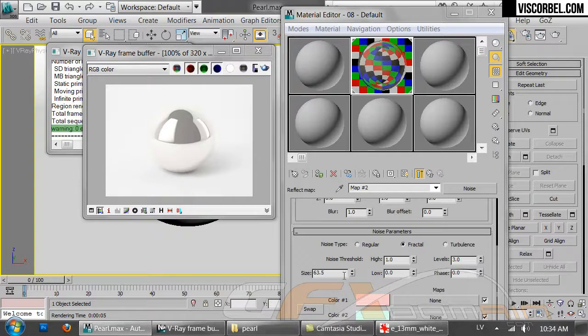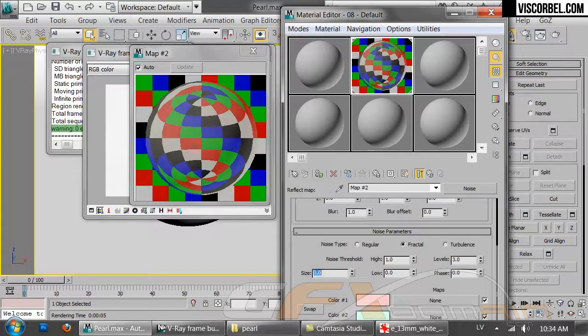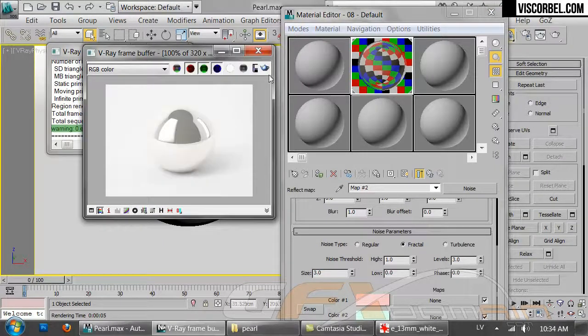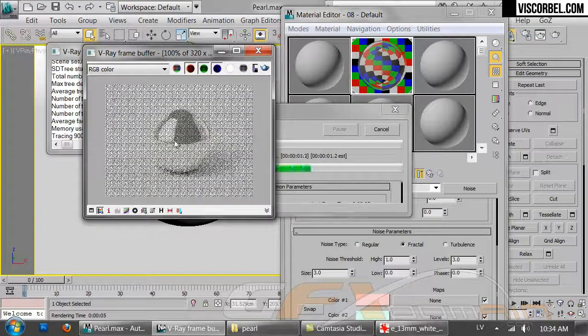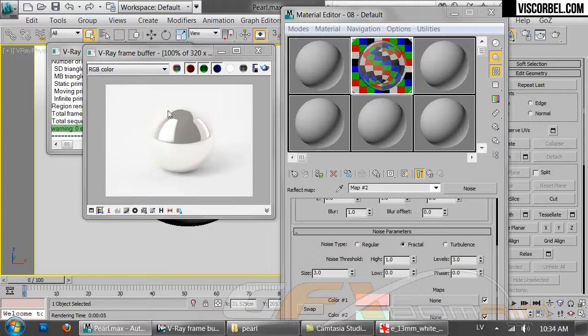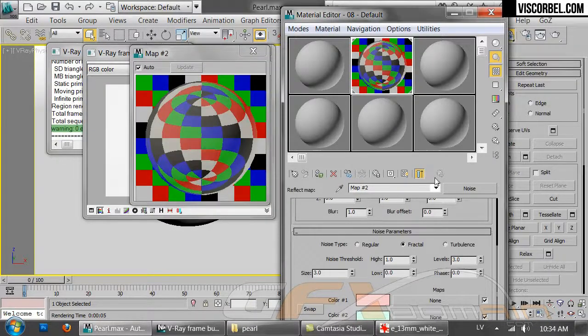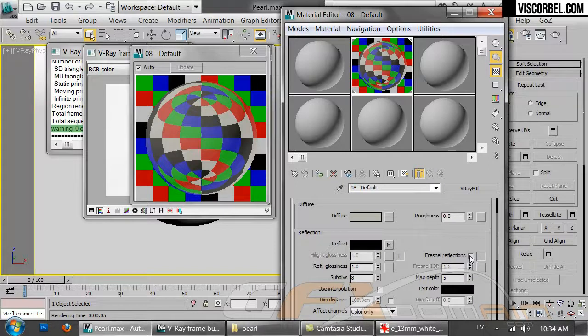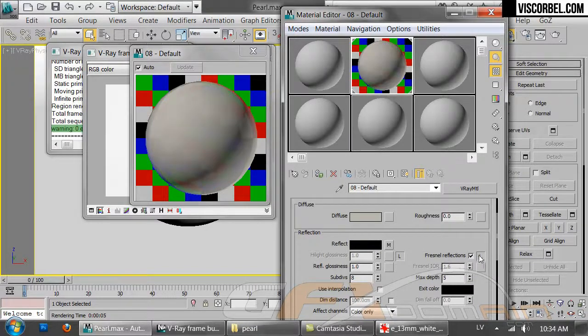I think the noise size might be too large. Let's try to reduce it to maybe 3. And you can start to see some colors in there. Okay, so that's a good start. And now we're going to enable the Fresnel reflections. Maybe let's try them at 4 for now.